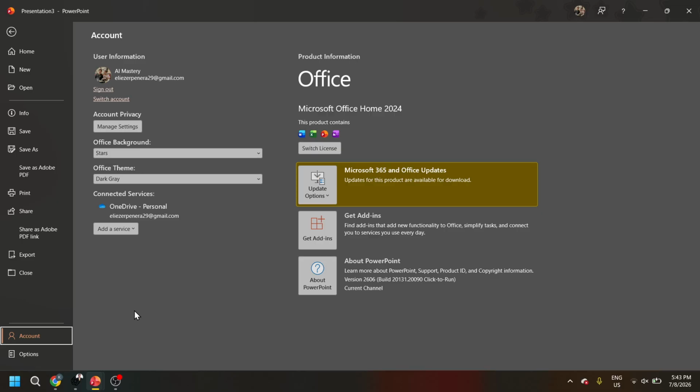Once you're in the Account section, look for the area labeled Product Information. In that section, you'll be able to see which version of PowerPoint you're currently using. This is the key area you need. Depending on your setup, you may see details such as whether you're using a Microsoft 365 version or another edition, along with version-related information beneath it.